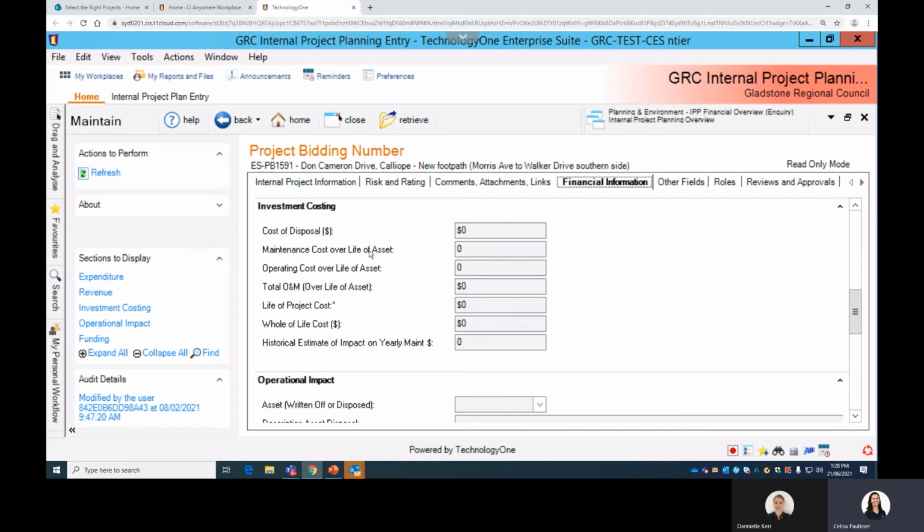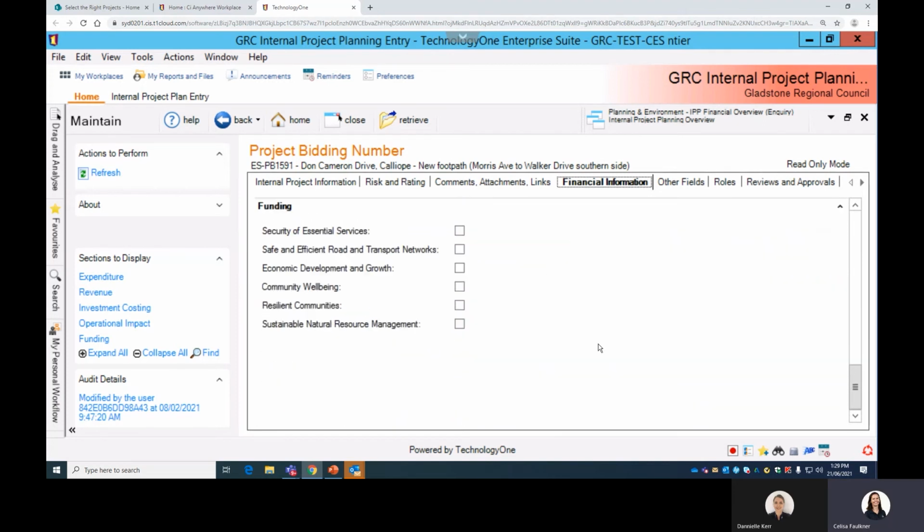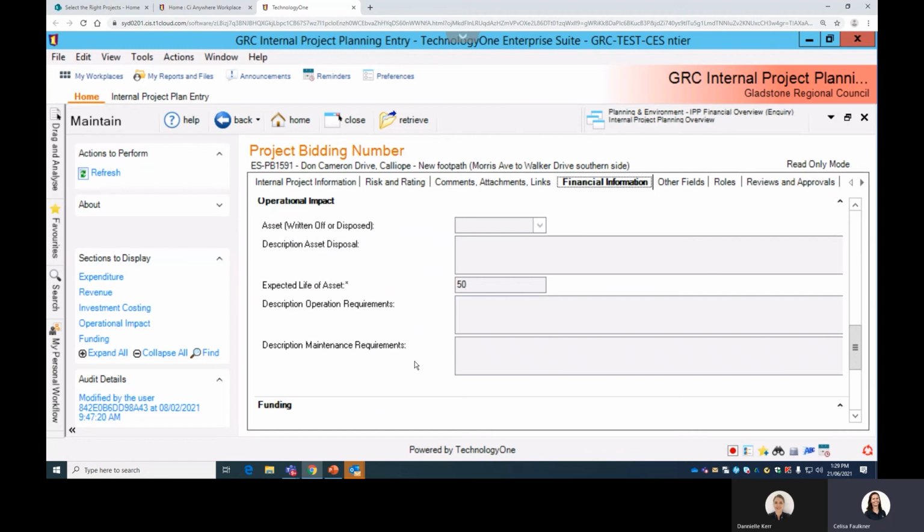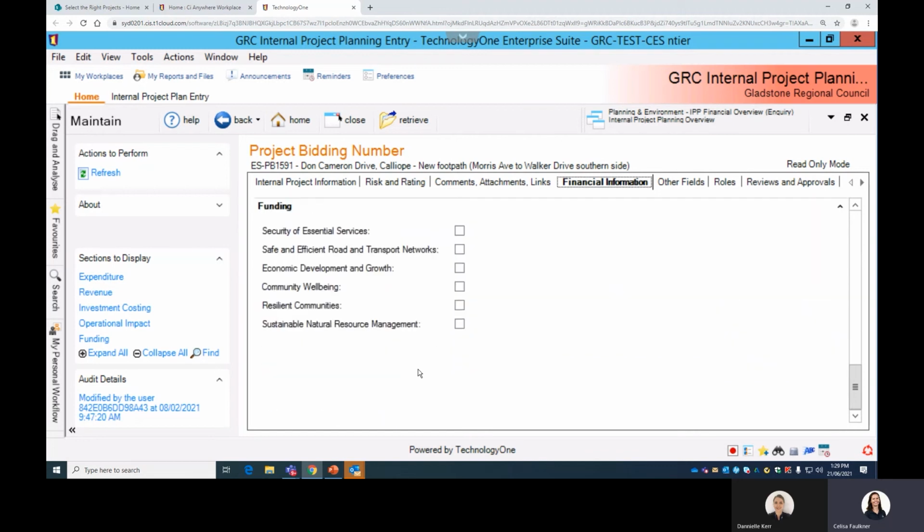Yep, cool. So then this maintenance over the life of asset and operating cost over the life, I'm not sure the quality of data we're going to get to start with, but at least we're starting to talk about it. And then we end up with total OMM, life of the project, which is that upfront capital cost, and then a whole of life cost. So obviously this field plus this field equals whole of life. And then we've got some historical data that is entered that we didn't want to lose. And then there's some other fields around operational impact and funding.